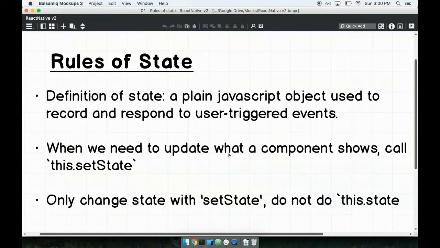Now the second rule that I want you to be aware of for right now is that whenever we need to update what a component shows, whenever we want to re-render in some fashion, we are going to call setState. That is what we use setState for. When we call setState, the component instantly re-renders. So whenever we want to update what it shows, you gotta be thinking state.